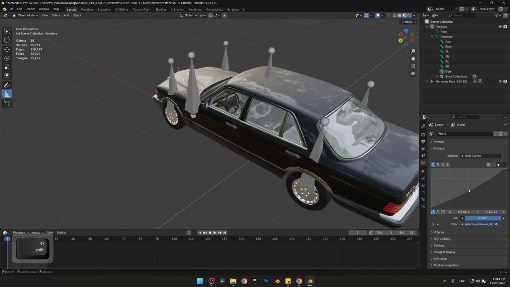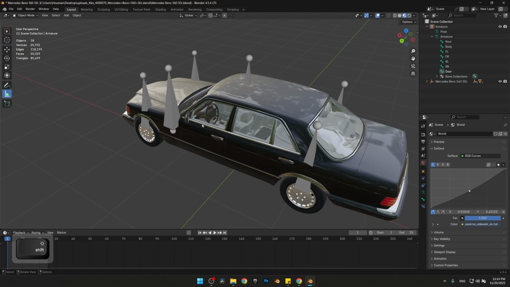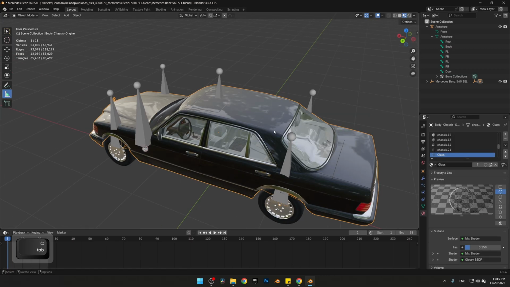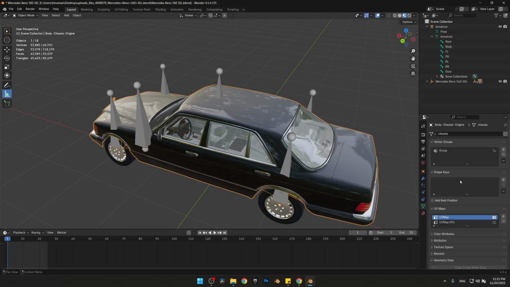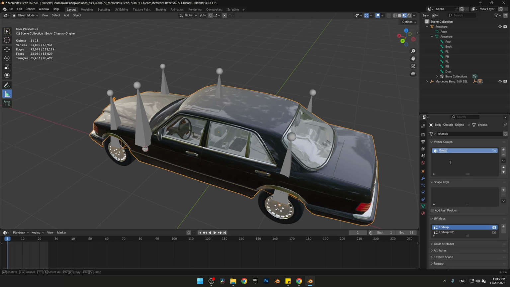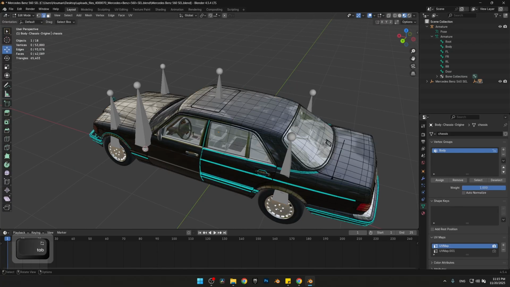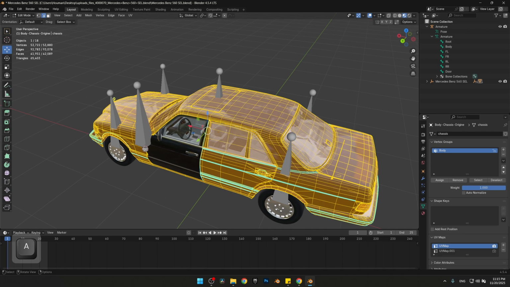Now we need to add a vertex group for each part of the car using the same name as its corresponding bone. This will attach the mesh to the bone correctly. Select the car body and go to the Data tab. Let's delete this group from here and add a new one. Rename it to the exact same name of the corresponding bone, which is body. Now go to edit mode, select all the vertices on the car body by pressing A and assign it to the body vertex group. To make sure, you can deselect and select it again to see if the vertices are being selected. Now I'm going to do this for all the parts.